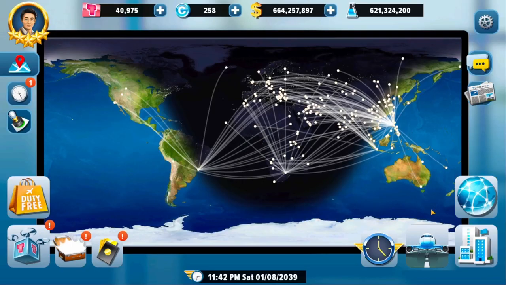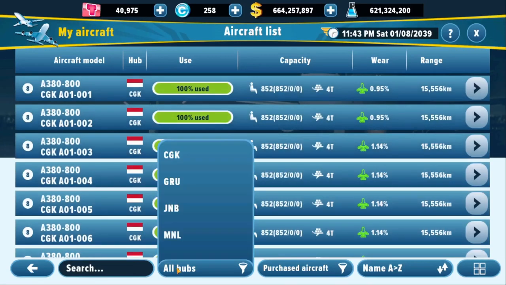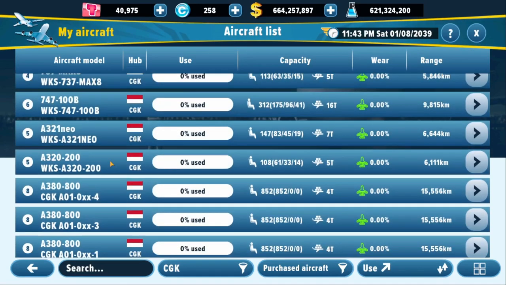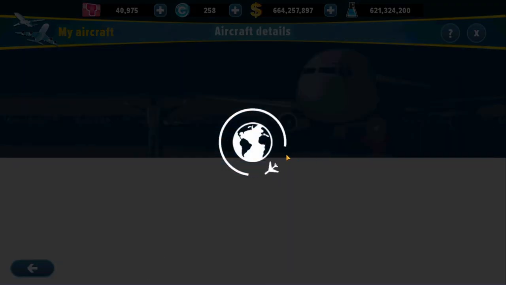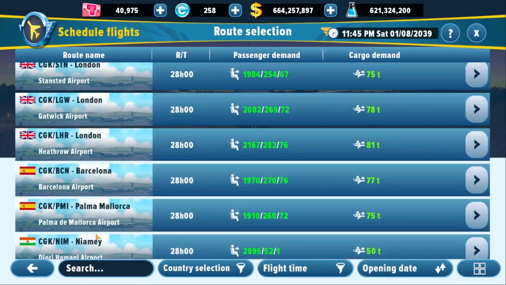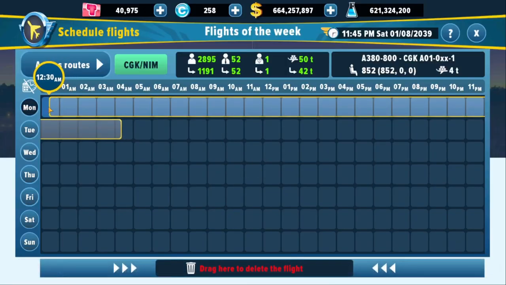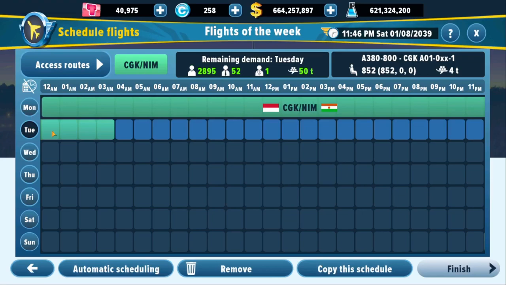And for the last part, the scheduling of the routes. I will be scheduling them one by one, starting on Monday. As you can see, though the flight will continue until the next day, only the first day demand was deducted. You need to be careful on this one.